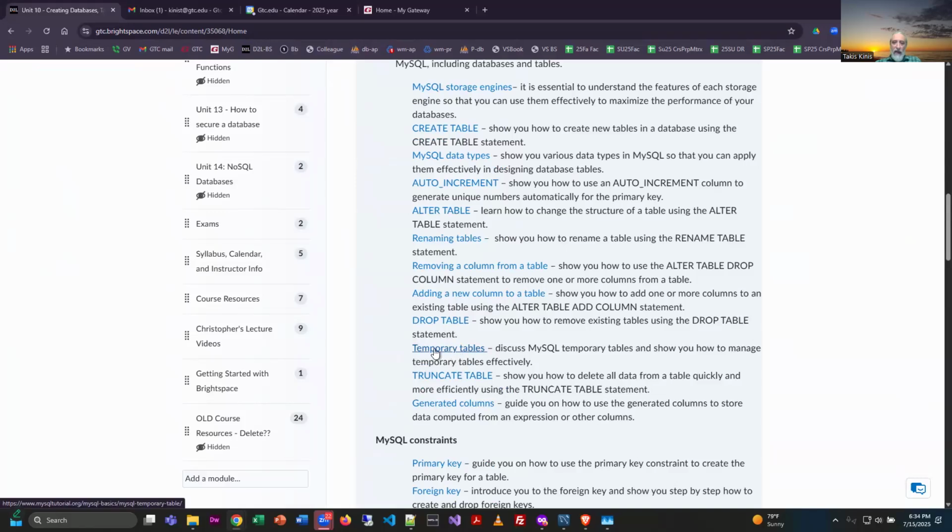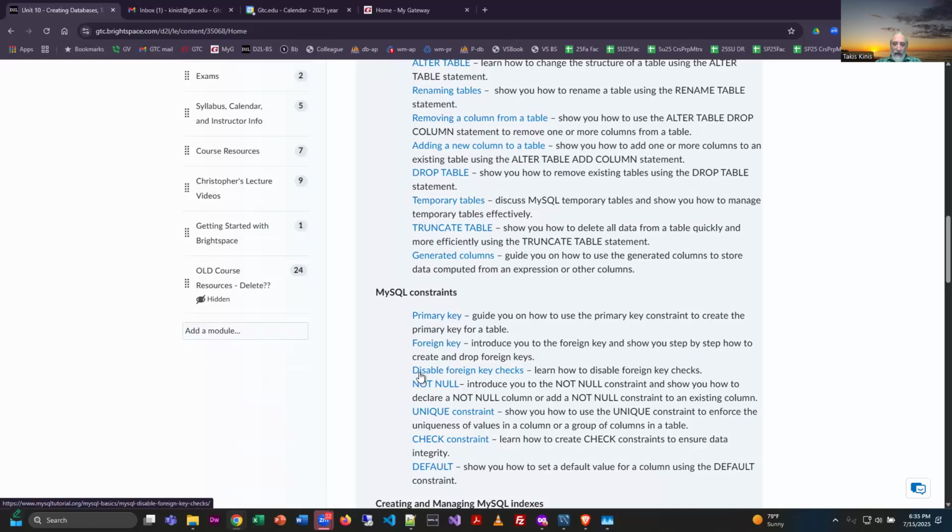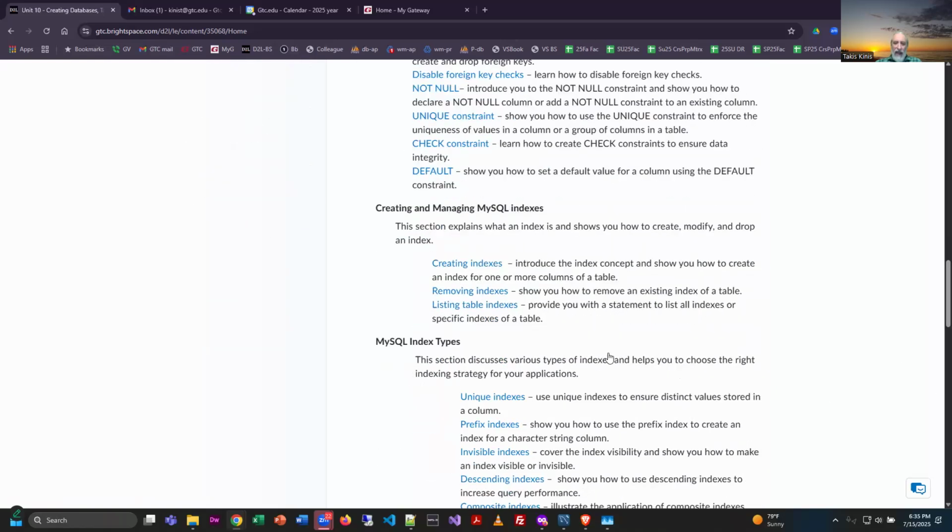I'm not going to lecture on them, but it is also possible to create temporary tables to hold information for a moment, for whatever reason, you have to have a purpose for that. And you can also have generated columns. So in other words, you might have people enter date of birth, and then the age can be generated from that rather than calculating it separately. Once again, primary key, foreign key, disabling foreign key checks, a lot of the stuff we've already talked about. And then creating indices, removing indices. And this is an interesting entry.